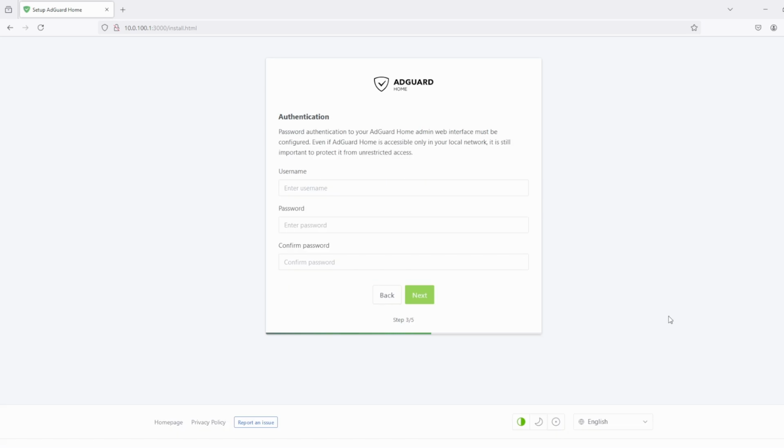Next, we need to create an admin account for AdGuard. For the purposes of this video, I'm going to use the username admin and the password admin. For your actual home router, you need to ensure you use an uncommon username and a strong password. So don't have a username like root, admin, superuser, etc.